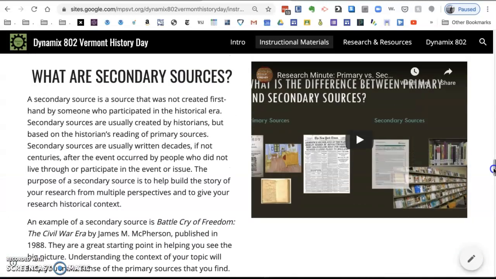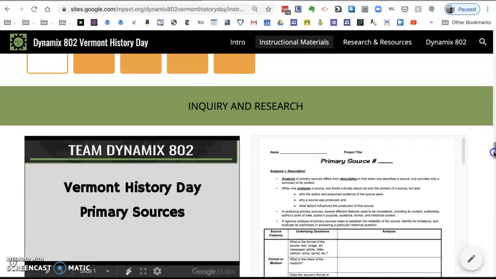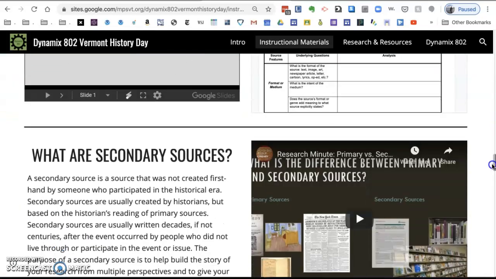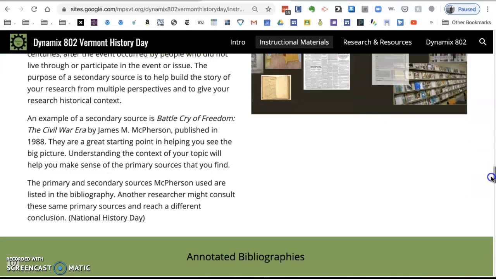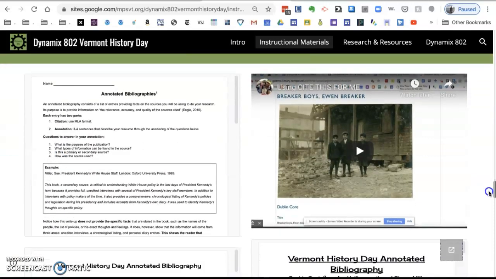Again, just to review, we'll make sure you have primary sources. We'll make sure that we all understand secondary sources and the difference between primary and secondary sources. And then we will begin building our annotated bibliography using these materials.